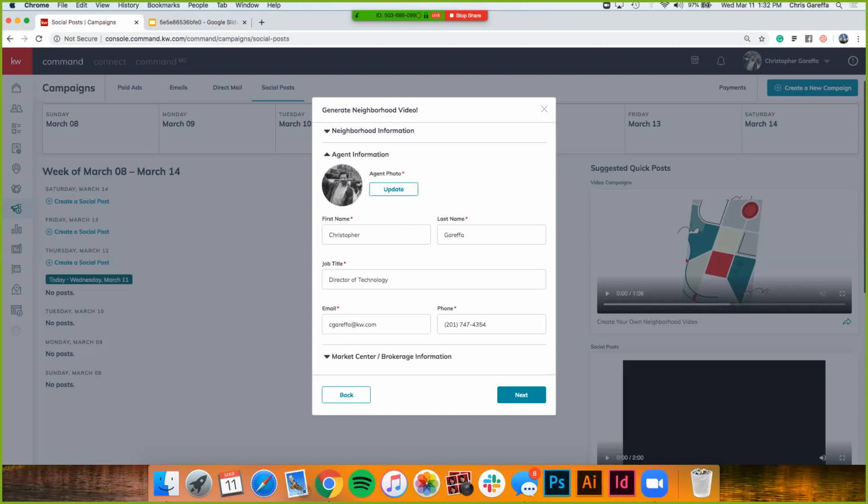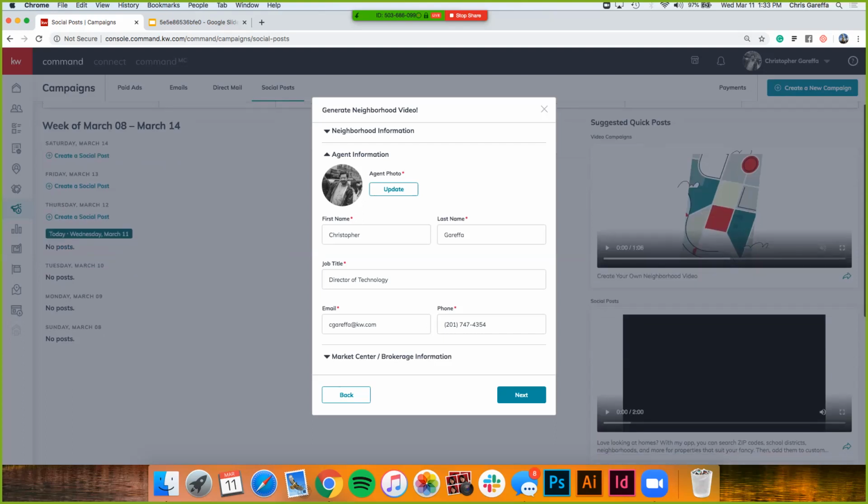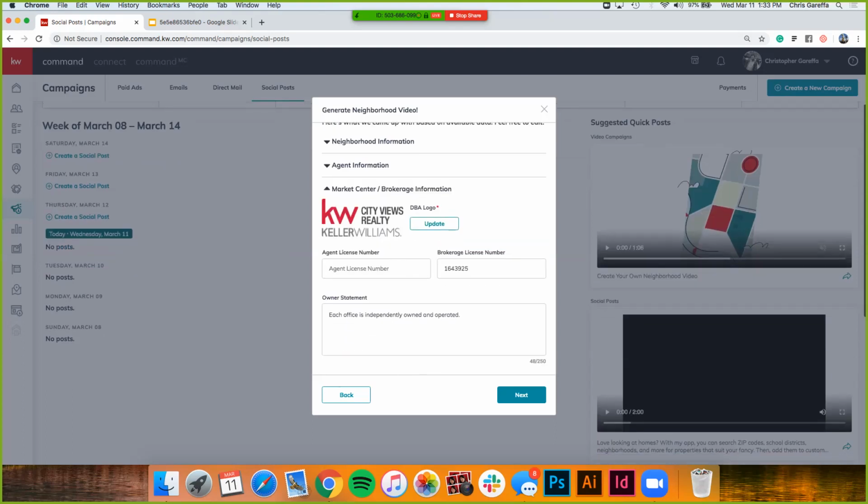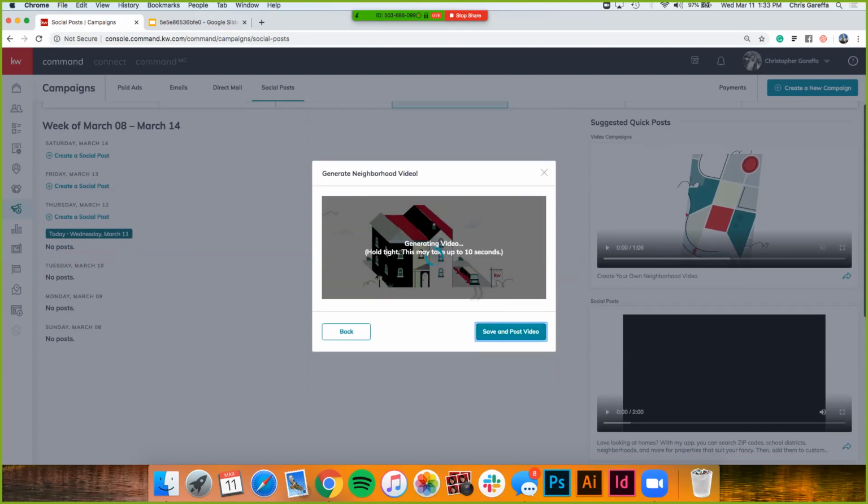And then what it also does is, because I filled out my marketing profile in the beginning when I first created Command, it already auto-populated my information, so that I don't have to fill that out either. And then the last part is just going through, choosing my DBA logo. And then all I have to do is hit next. And you're going to see here what it does within the next few seconds. It's going to generate this video clip. It looks really cool.